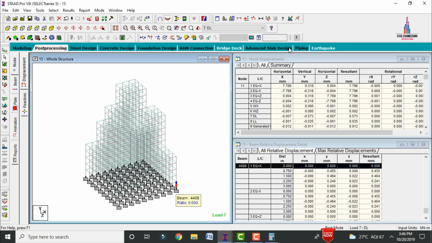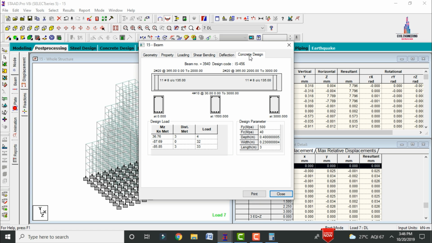Again in the same process we have to select any one of the beam, just I am selecting this beam. So click on the concrete design. So this is the beam reinforcement details for this respected section. It will be consisting of 2 bars of 20 mm dia at the top reinforcement section, and it will be consisting of 4 bars of 10 mm dia at the bottom reinforcement section.